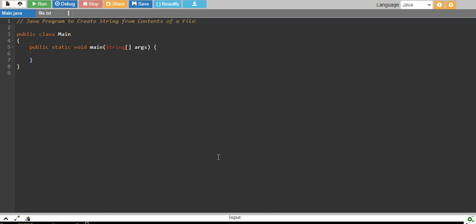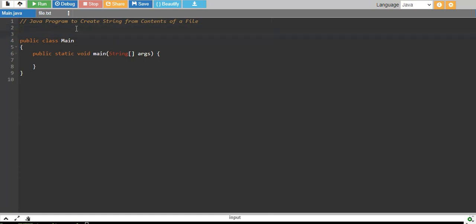In this video, we'll write a Java program to create a string from the contents of a file. So we'll need to read a file and create a string out of it. Before doing that, I'll need to import a lot of stuff. Don't worry if you don't understand, I'll explain. But let me first import them.